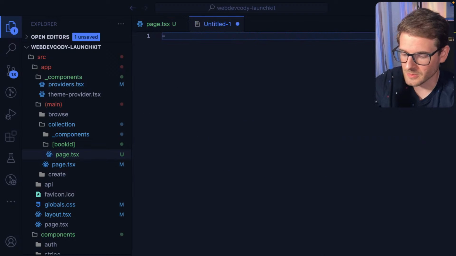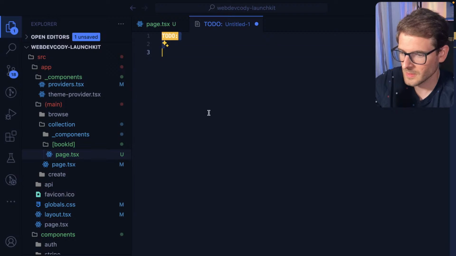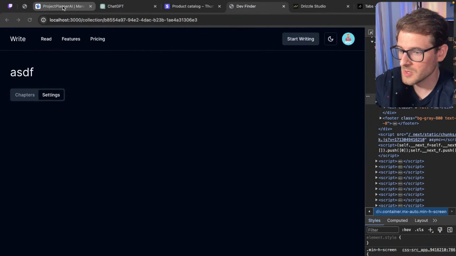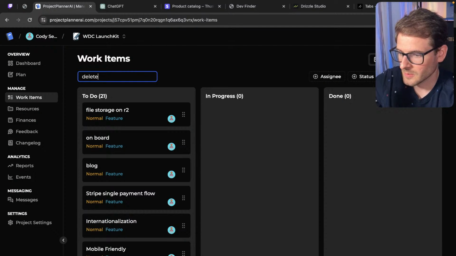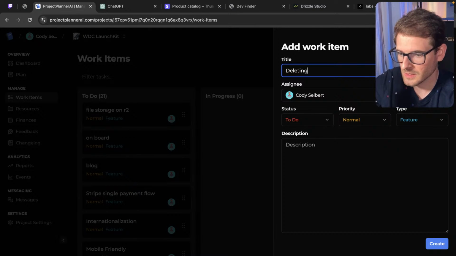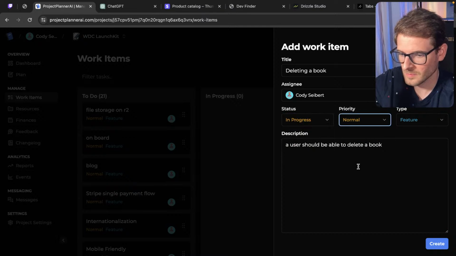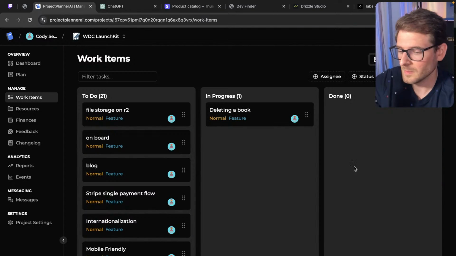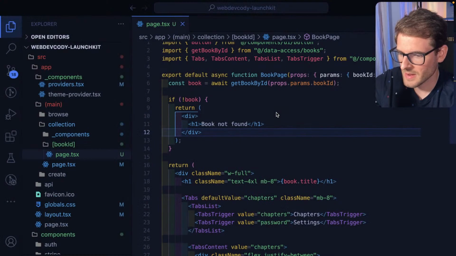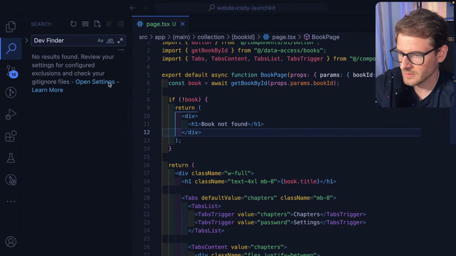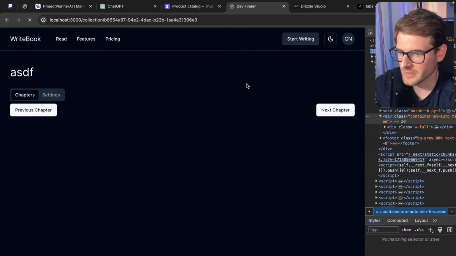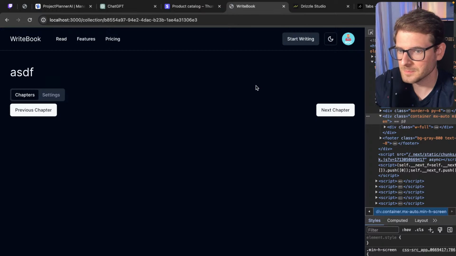I need to make a list of what I'm trying to do. Actually, let me use another side project I'm working on, which is Project Planner AI. So we need to add the ability for deleting a book. That's what we're going to work on. So, also I have Dev Finder. Where's Dev Finder? Why does it still say Dev Finder in the top? There we go.